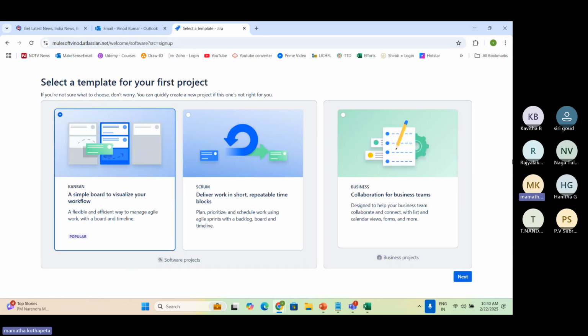Okay, now see, Atlassian is the company name. Jira is the product of the company. Now what else is it saying? The other day we discussed Kanban. I told you Kanban is one of the agile methodologies, along with Scrum and others. So it is giving us three options. It is asking what kind of projects you want to manage. It says select a template for your first project. What kind of projects am I managing out of these three?